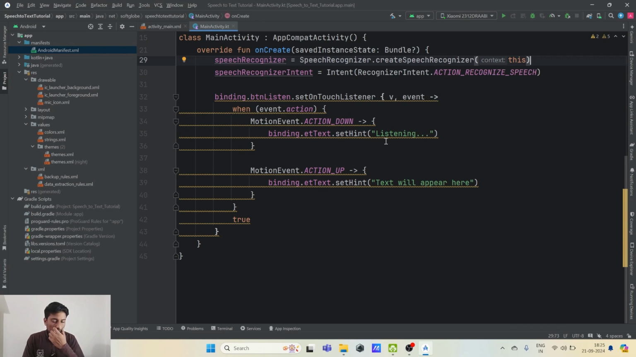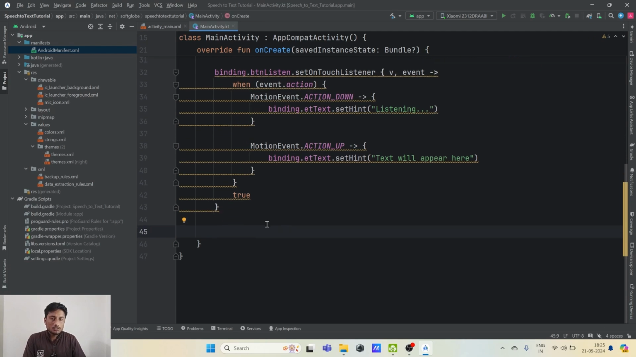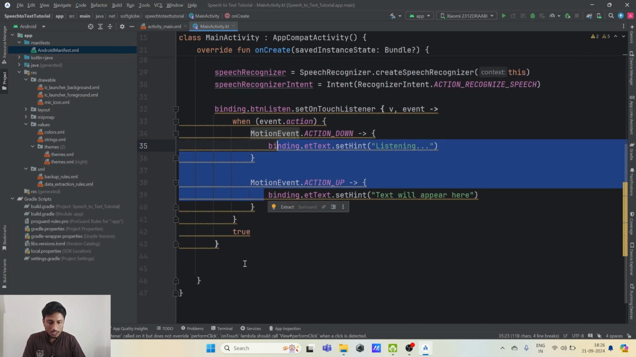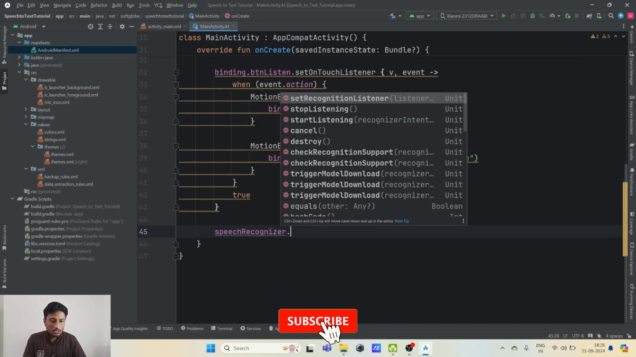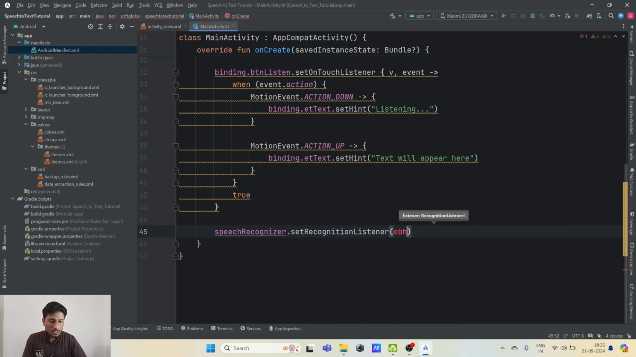So that's it. We just need to initialize these two things, and what we need to do is capture the results. So how can we capture the result? We have one callback for that: speechRecognizer.setRecognitionListener. We need this listener. This is an anonymous object we need to implement here, and that will be a RecognitionListener.